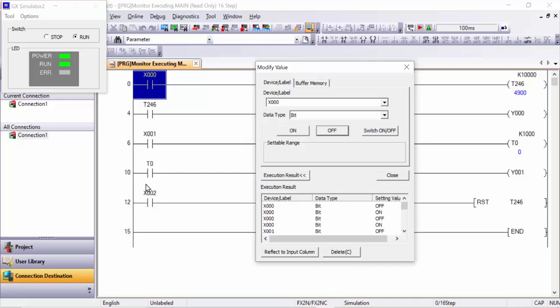But instead of this, with T0, you can see X1. If I make it on, it will start, but when I make it off, it will lose the value. There is no value left; it starts from 0, but this timer will not start from 0. So again I will make it on.